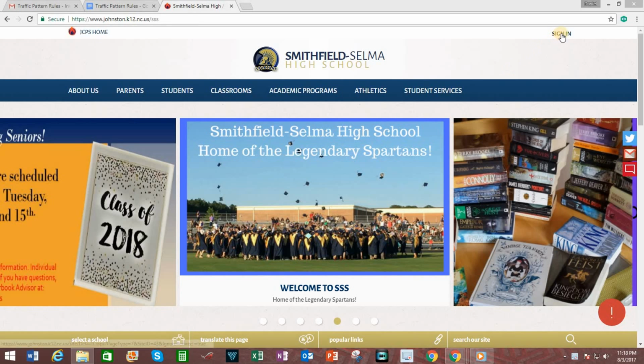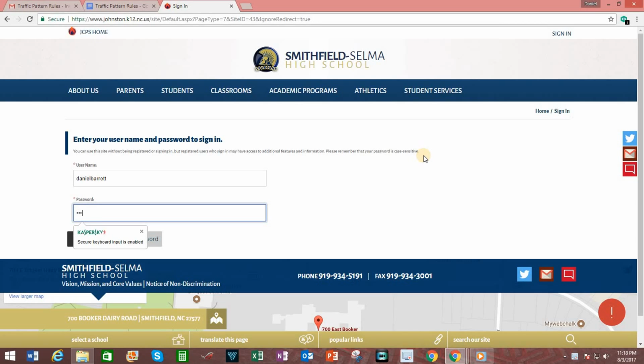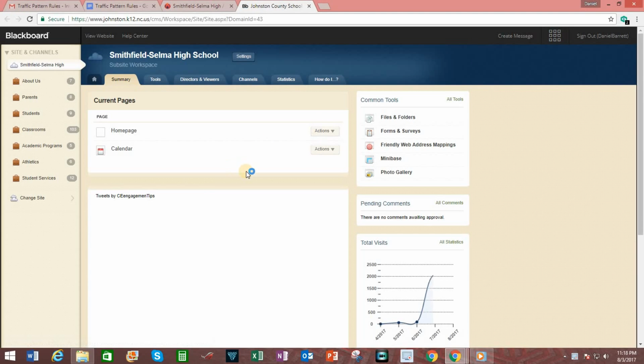So, let's get going. Now the first thing that you want to do is go to your organization's Blackboard webpage, click on Sign In the top right hand corner of the screen, enter in your access information, your username and your password. Click Sign In. Next, click on Site Manager in the top right. Then click on Homepage.